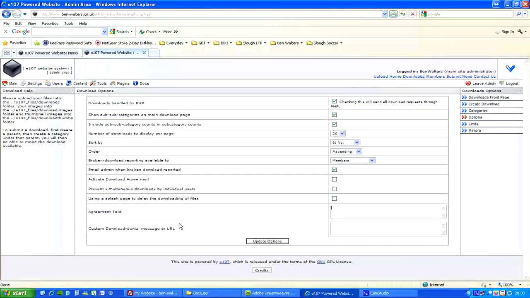Right, custom download denial message or URL. Now you could put a direct message in here, a redirect message, sorry. So say you've set a specific download in a category which is open to everyone. You set a specific download in that category that's only available to download by members. When a guest goes to download that, they'll get this message if you've got one in there, or they'll get a default message from E107.